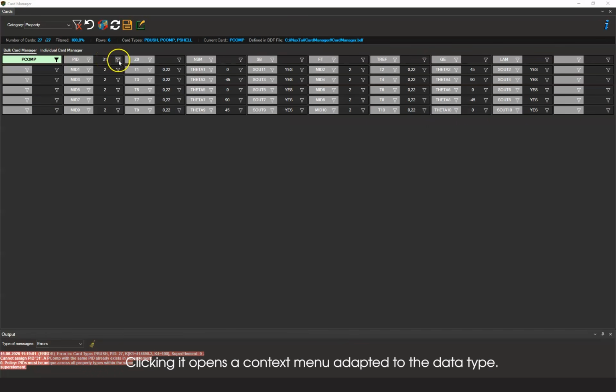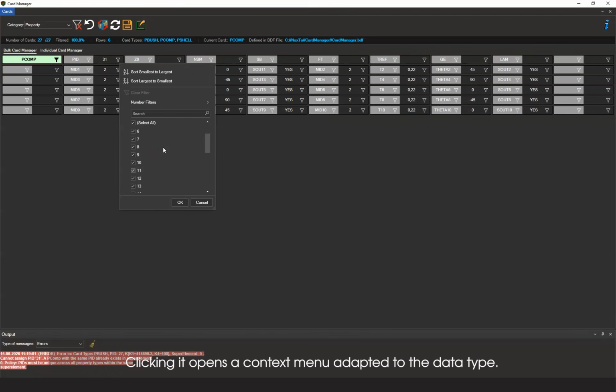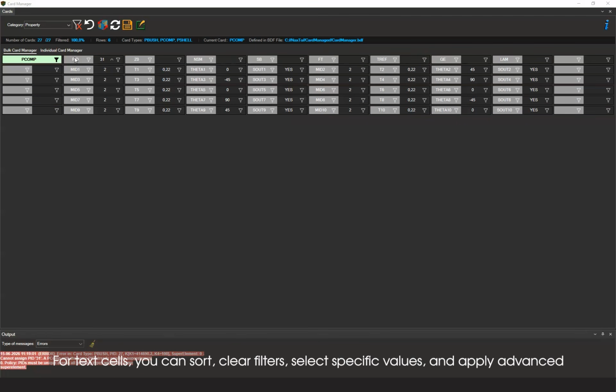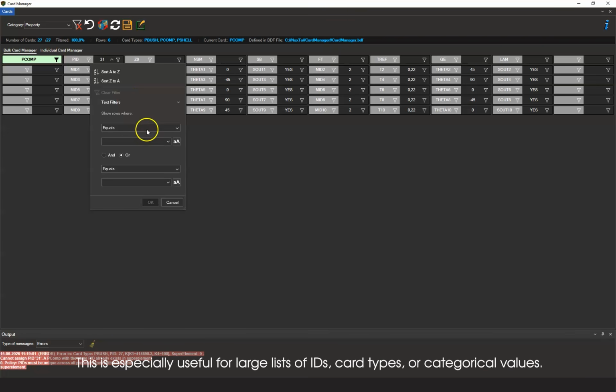Clicking it opens a context menu adapted to the data type. For text cells, you can sort, clear filters, select specific values, and apply advanced filters. This is especially useful for large lists of IDs, card types, or categorical values.